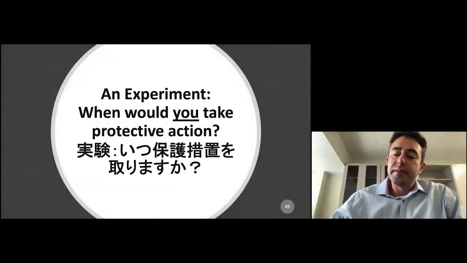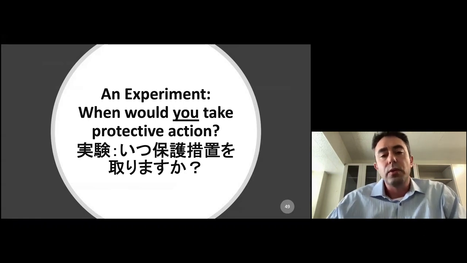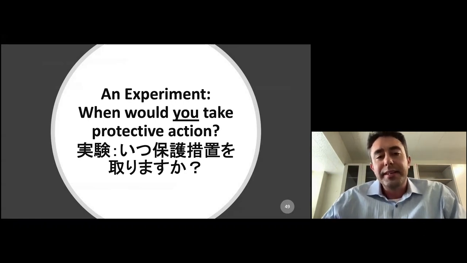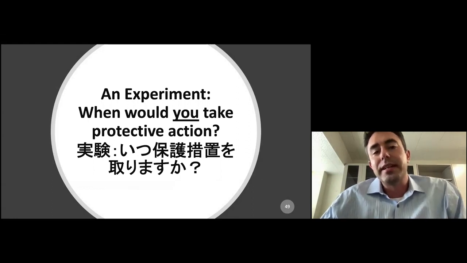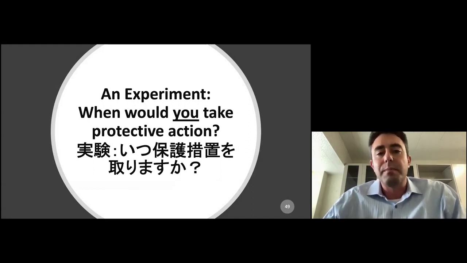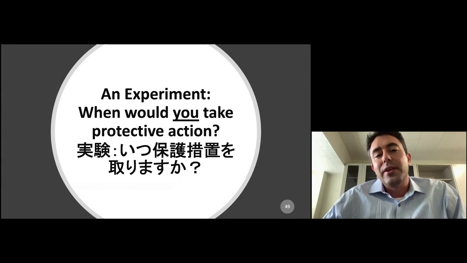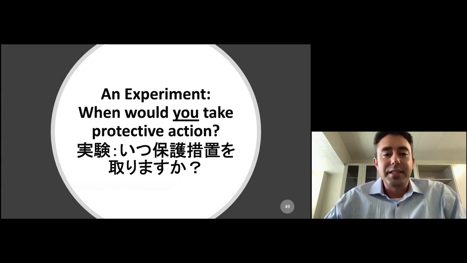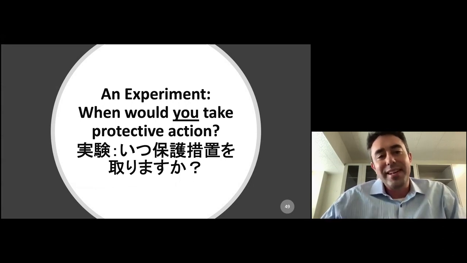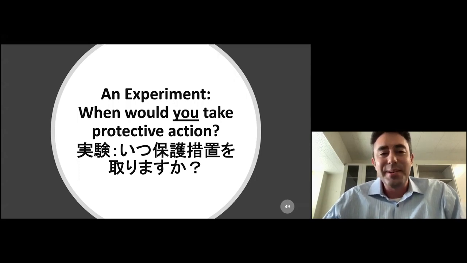So to give you a taste of what we're planning to do in the workshops, I'd like to conduct an experiment with you now. I'm going to ask you when you would take protective action if you were one of our workshop participants. So I hope you can pay close attention and then unmute your microphone and let us know what you think. And actually, this will be the first time that I've ever done this, so I'm really interested to see what's going to happen here.